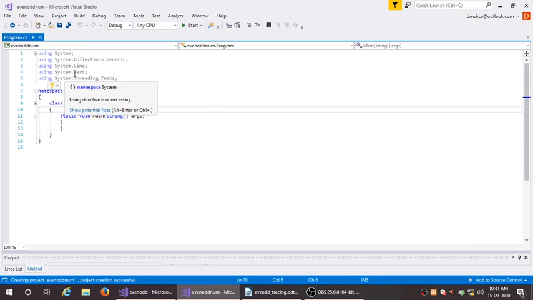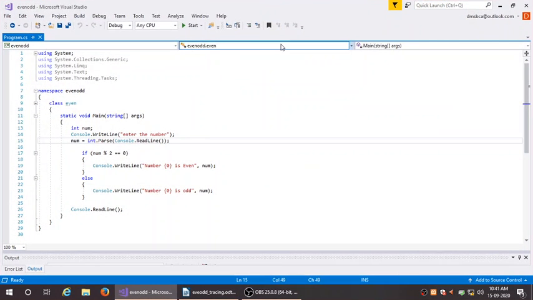So let's start with the coding. I have already created one file for the even odd number and typed the code, so let's go through the program.